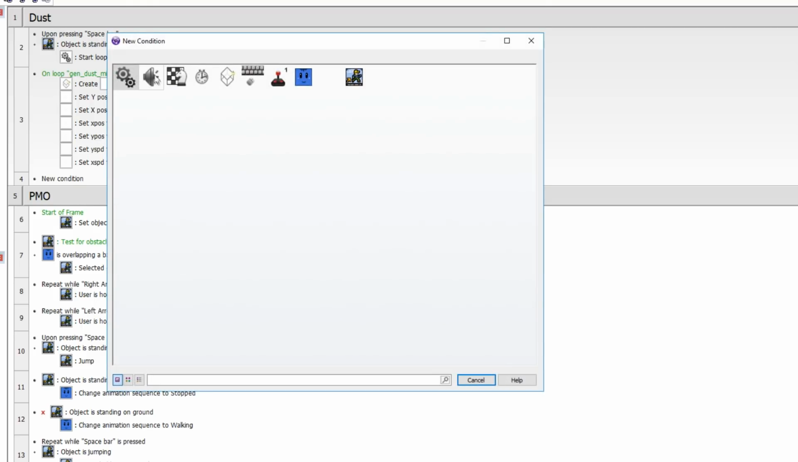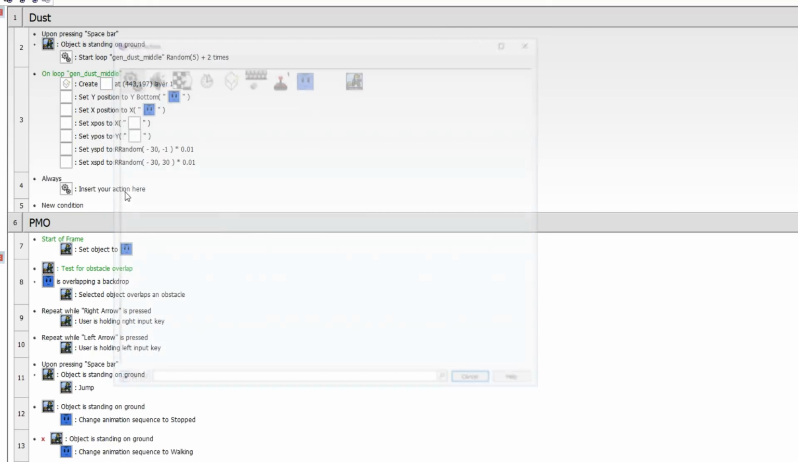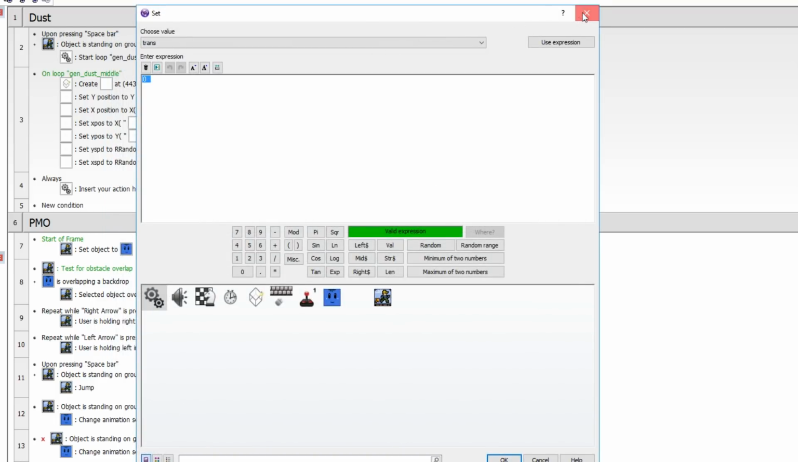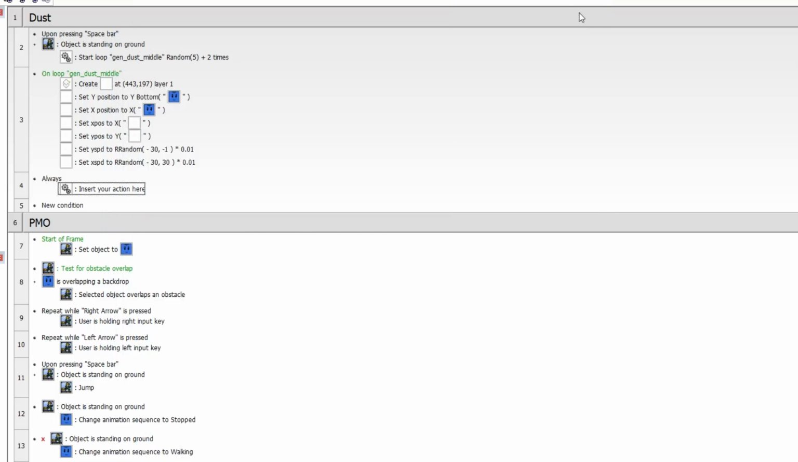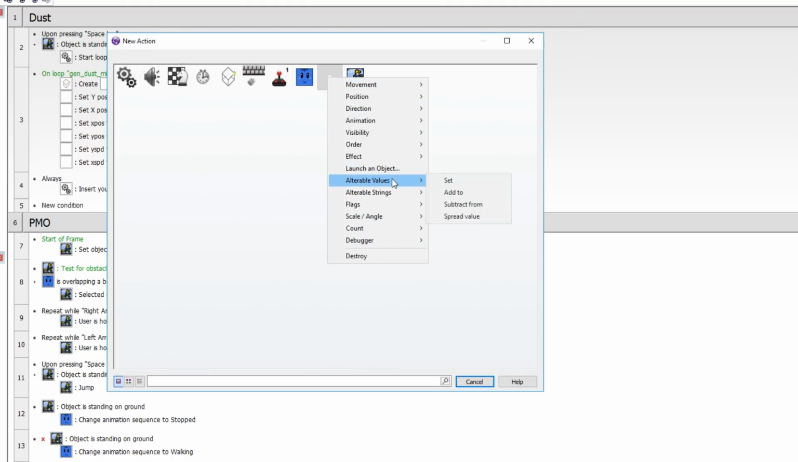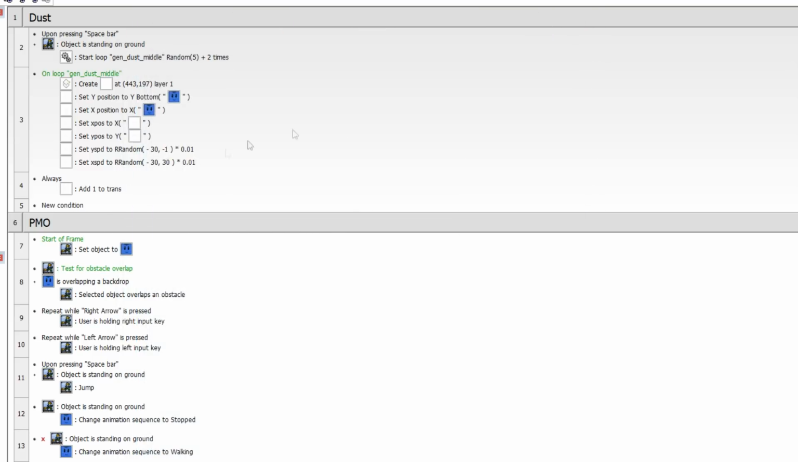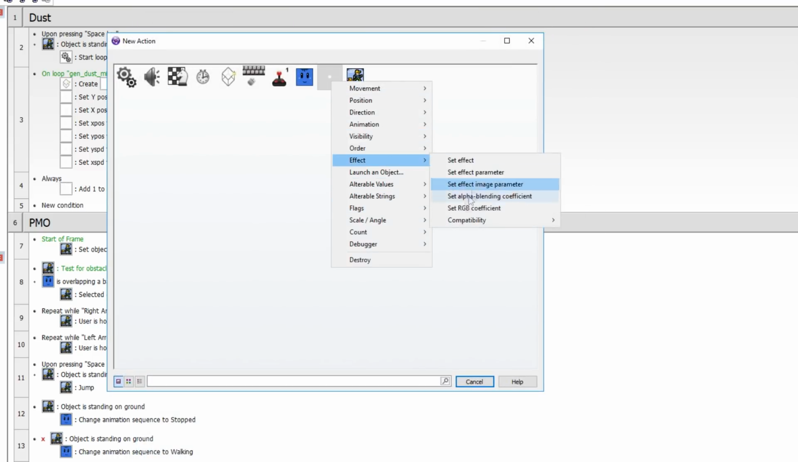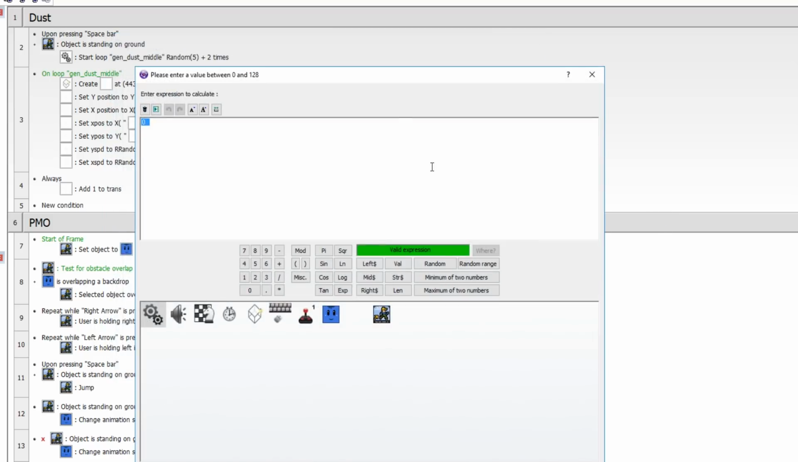So that'll be an always event. And all we're going to do is, wait, hold on. Instead of moving it, we want to also make it semi-transparent. We're going to increase its transparency value so it just kind of fades out. And when it gets fully transparent, we're going to destroy it. So let's do that first. Let's go ahead and add 1 to trans, and then set the effect compatibility semi-transparency to the value of trans.